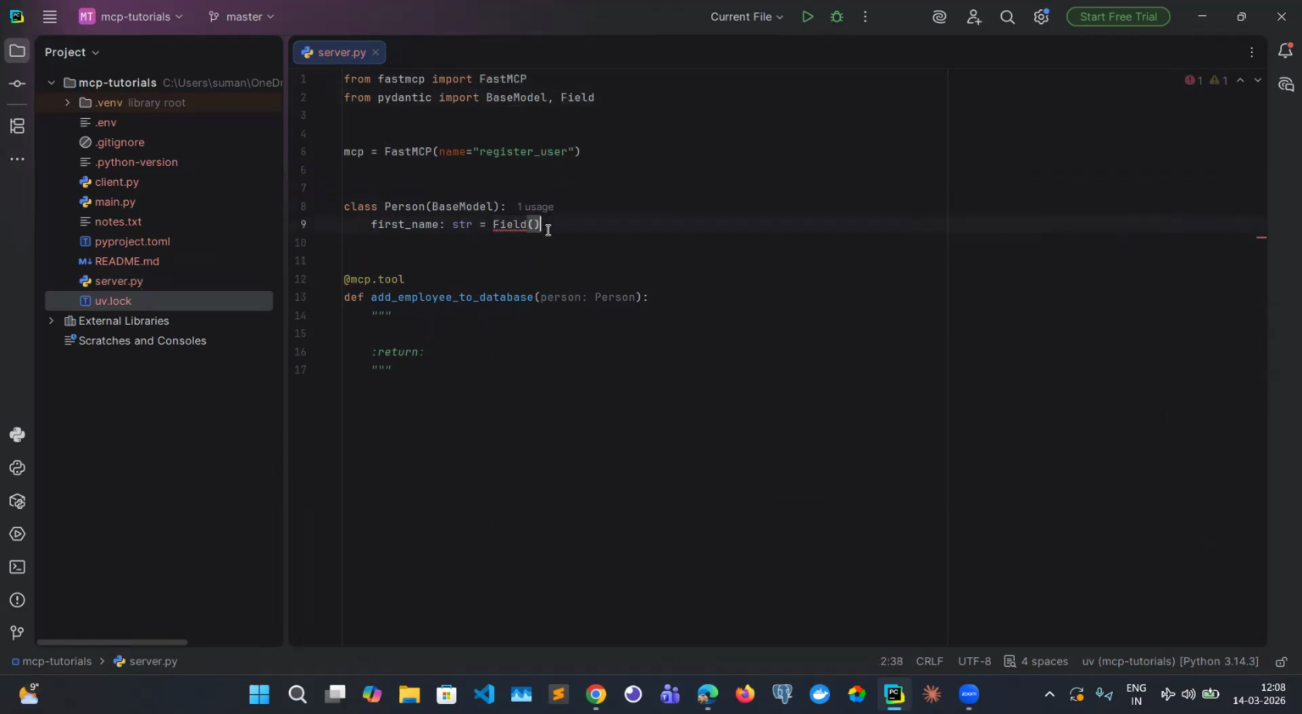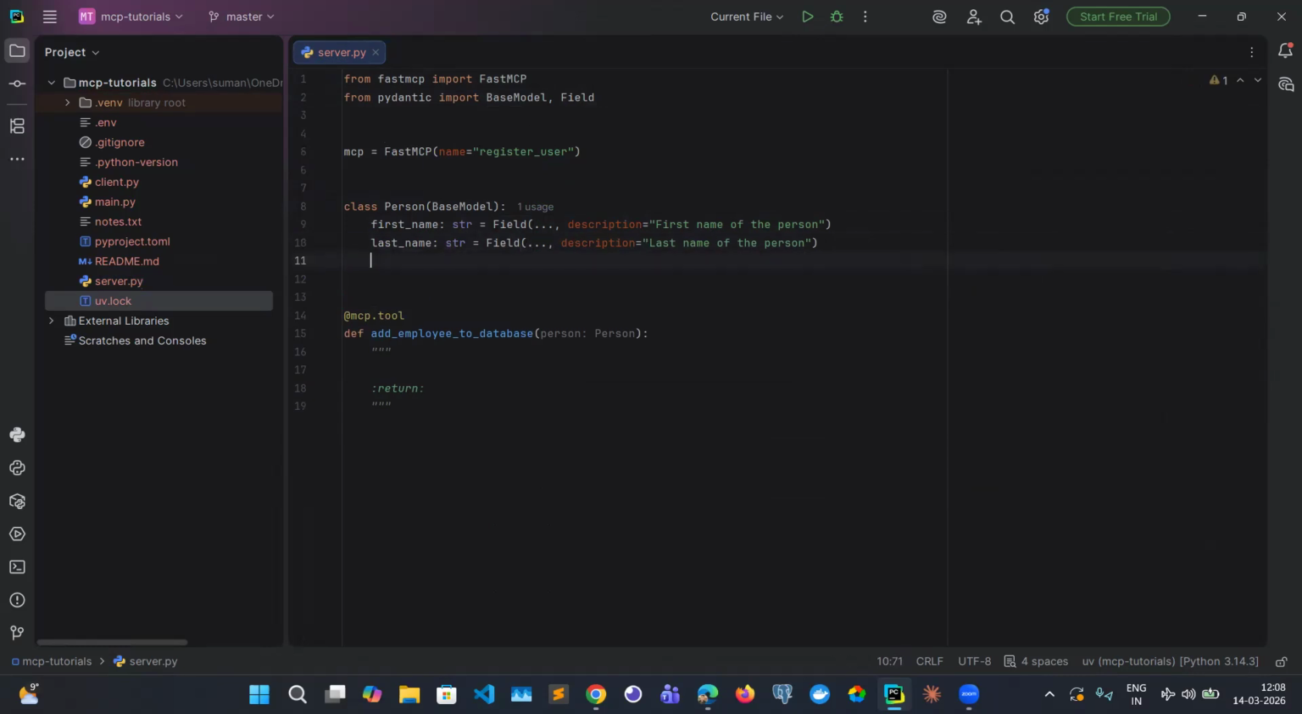We want a first name, and first name will be mandatory, right? First name will be, let's give the description, first name of the person. We will accept the last name, and we want the last name also mandatory, last name of the person. We want the age as well, and the age will also be mandatory.